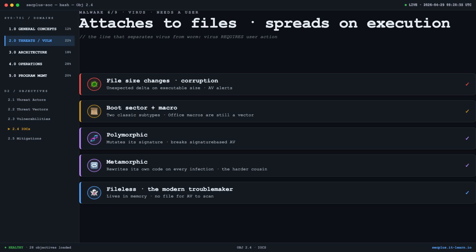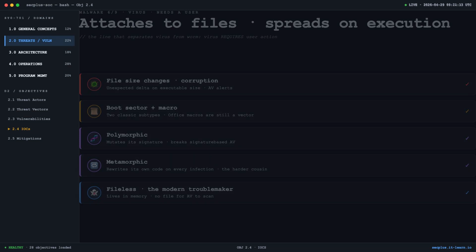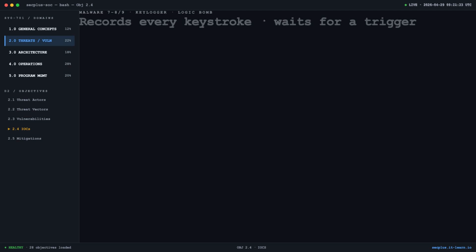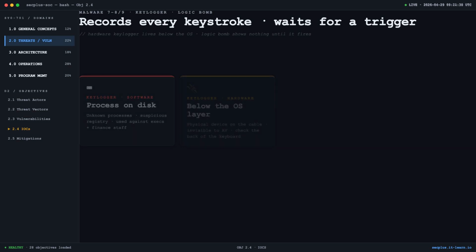Polymorphic and fileless are the modern troublemakers because signature-based AV cannot pin them down. Keylogger records keystrokes to capture passwords, PINs, credit card numbers. Software keyloggers run as a process. Hardware keyloggers are physical devices plugged between the keyboard and the computer, invisible to software-based AV because they live below the OS layer. Indicators are credential theft, when there was no other apparent attack vector, unknown processes, suspicious registry entries, used in targeted attacks against executives and financial staff.